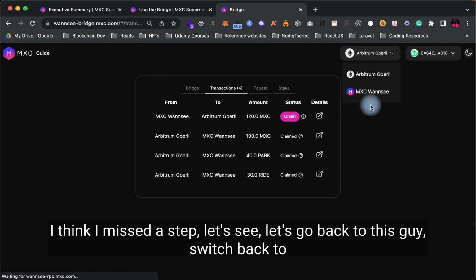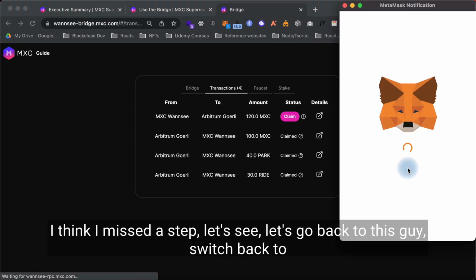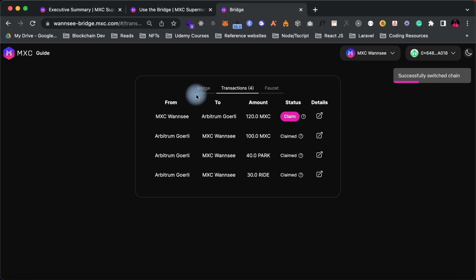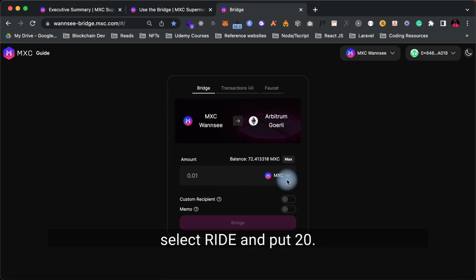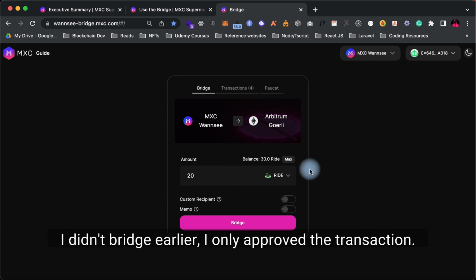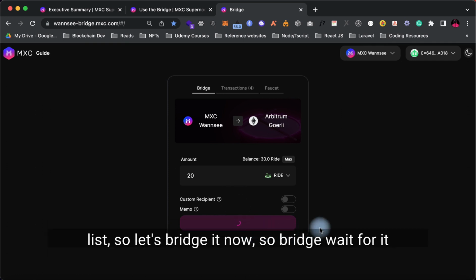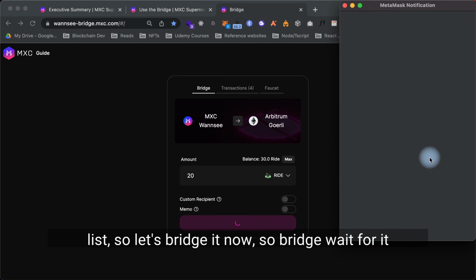Wait. I think I missed a step. Let's go back to this. Switch back to here. So go back to this bridge. Select right and put 20. Okay, I didn't bridge earlier. I only approved the transaction. So let's bridge now. That's why we didn't see it in the transaction list. So let's bridge it now.